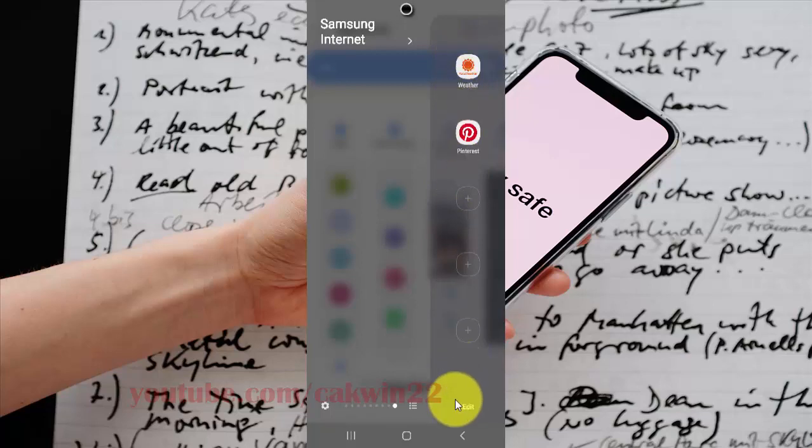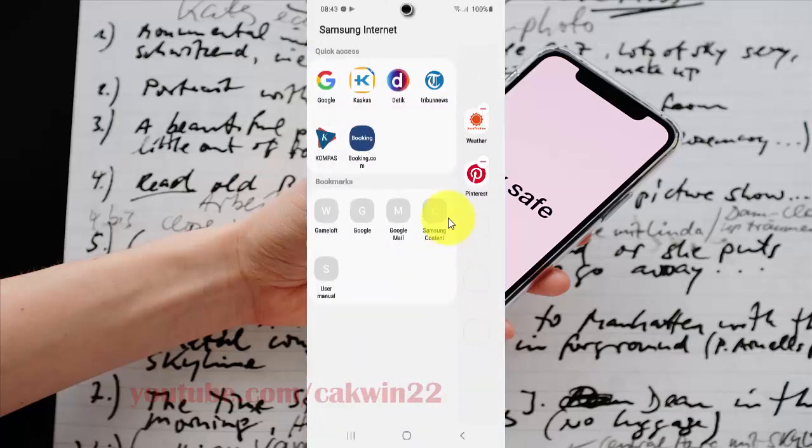To remove, tap edit, and then tap the minus icon in the web page you want to remove.